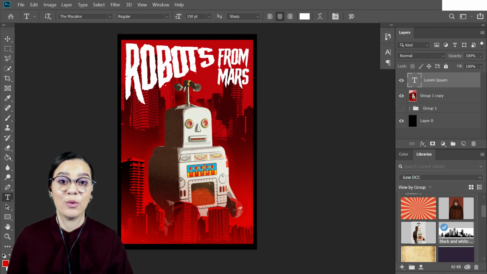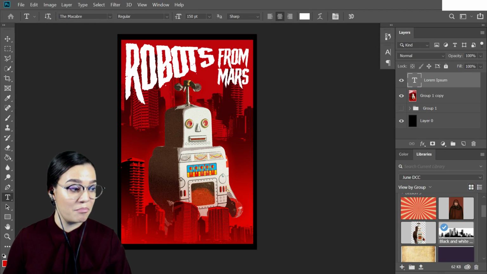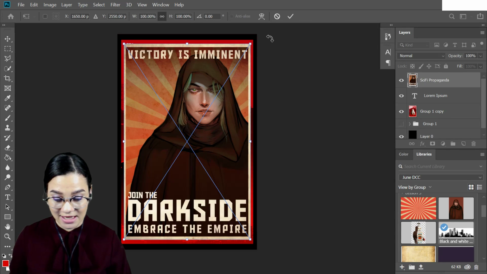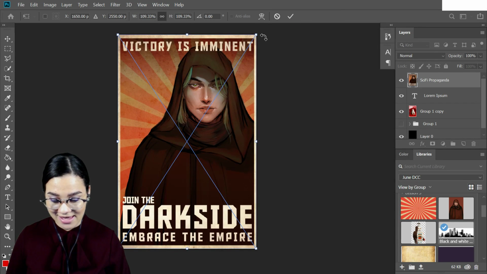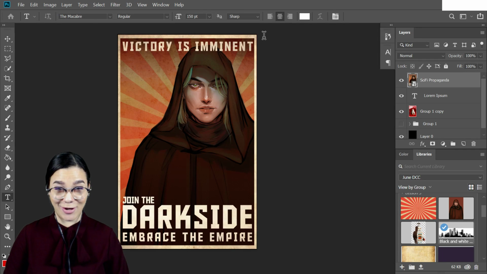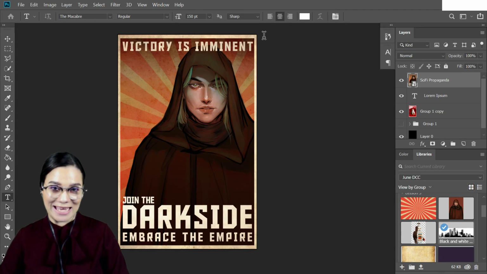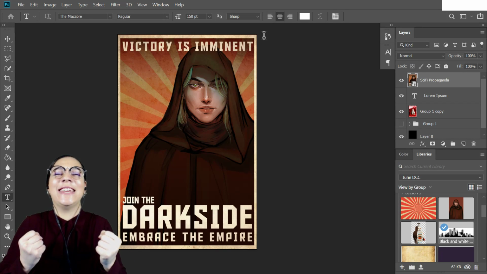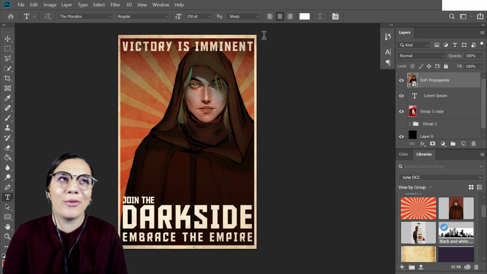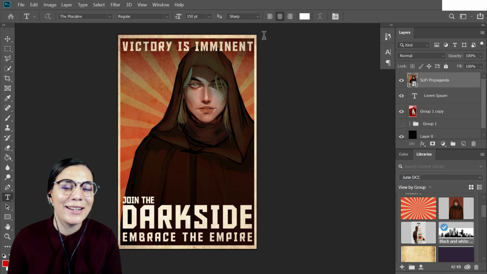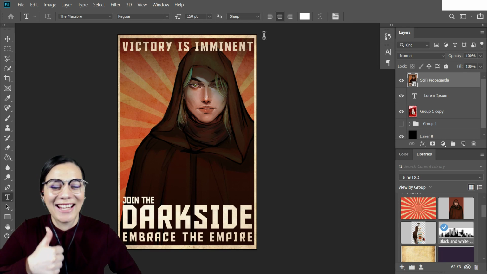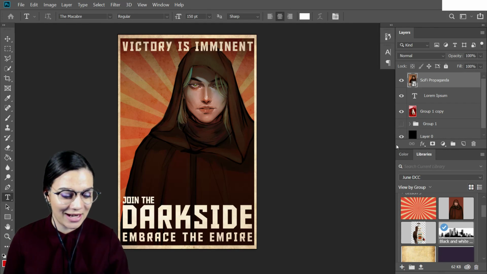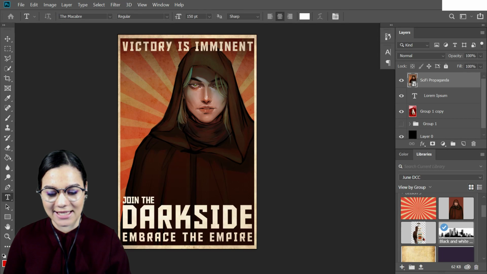And also, for those of you who chose the illustration from yesterday to make your poster, I actually made a poster with that just to show you, so that you guys wouldn't feel left out and be able to see kind of how I did that. This is the dark side poster, like a little propaganda Star Wars poster I made. Victory is imminent. Join the dark side. Embrace the Empire. And I suppose you guys could have Jedi stuff on it if you want, but dark side's the best side. So there's our dark side poster.